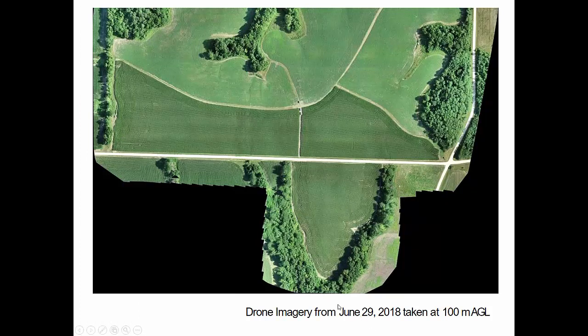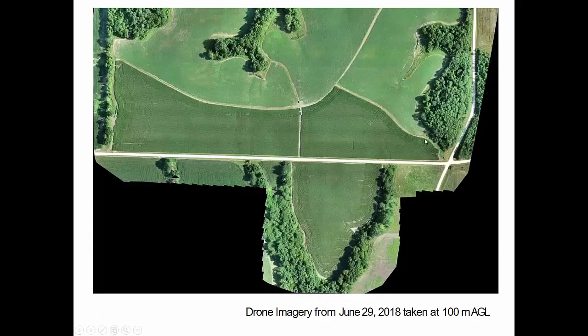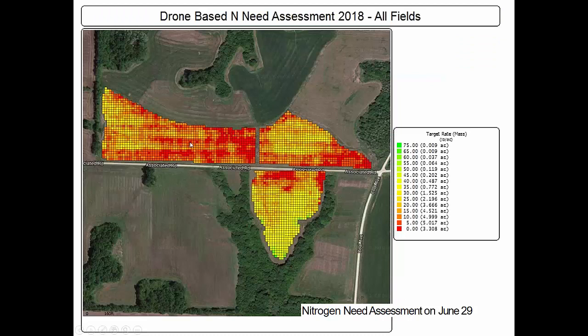If we go back, these treatments were applied on the 13th of June. Remember, the image was taken on the 11th, and this is the 29th. So we see if we can still see any differences out there. And you can see in the upper fields here a little bit of streaking. I think that is where the lesser amount of nitrogen was applied based on drone application. And you can see that faintly in this.